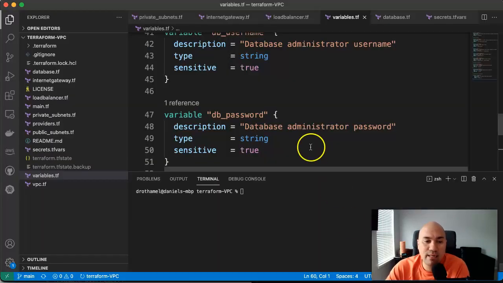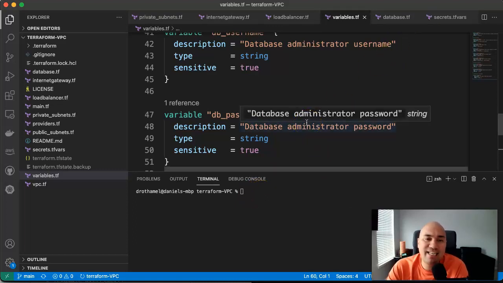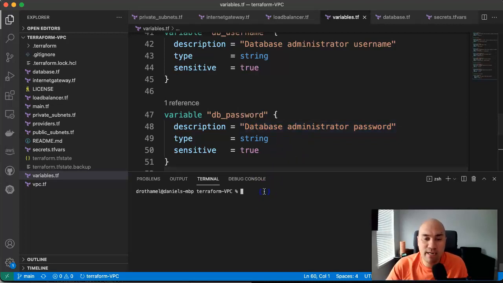So let's go back, and then we'll see here. All right, I've already done terraform init in this directory, so we don't have to do terraform init again. I've got to get my keyboard, it went to sleep.